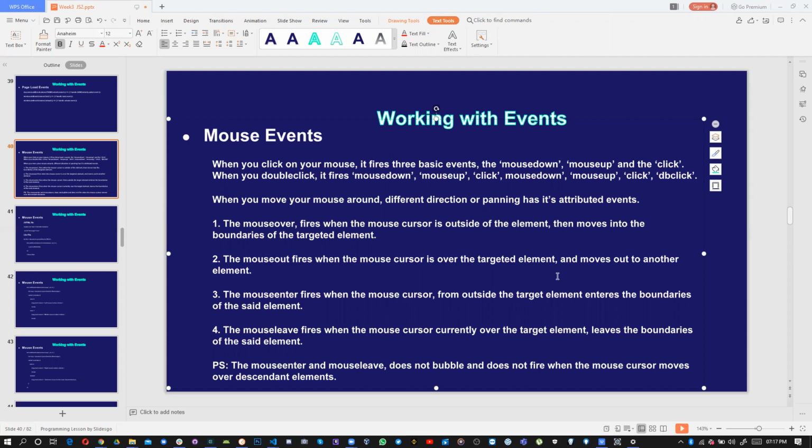Okay. Now we have mouse enter and we have mouse leave, right? Now, mouse enter fires when the cursor from outside enters the target element, enters the boundary of the target element. That is when mouse enter fires. The same thing goes for mouse leave.